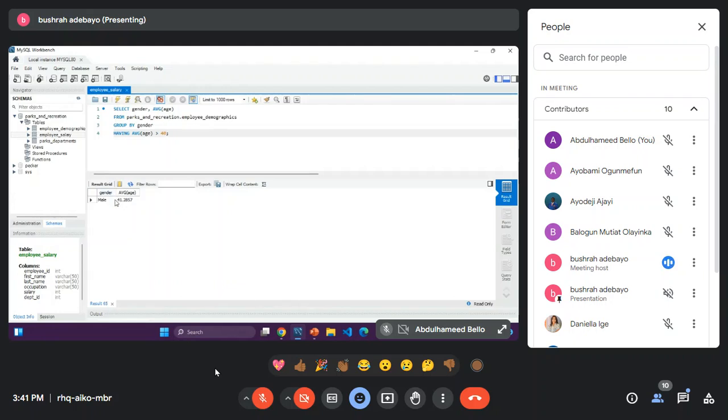We grouped our data by gender, which is male and female. Let me remove this condition. It grouped the table by gender because that was what I requested. Then we have the male and the female. Then it did the average of the ages. This is what we have for the male, and this is what we have for the female.